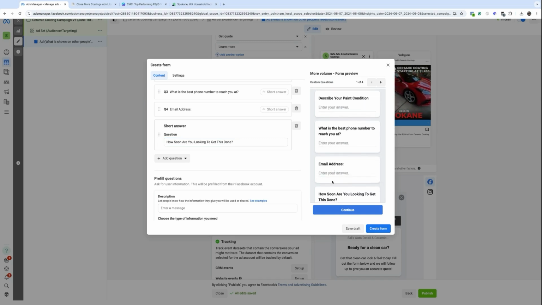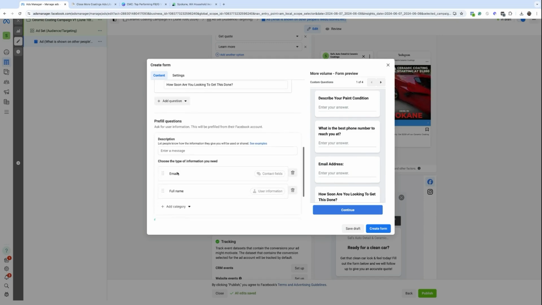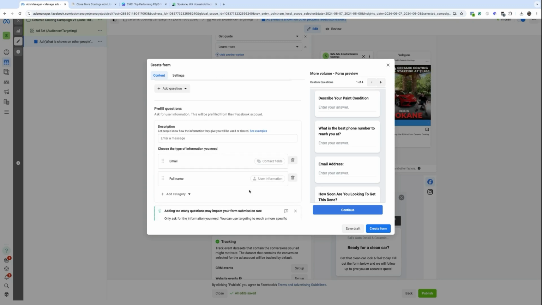And the reason why this is super key is because by default, Facebook has that information pre-filled. So you can see here, Facebook will just pull your email and your full name from your Facebook profile and auto-populate that. And unfortunately, the thing that really sucks about that is that a lot of people's contact information on Facebook is outdated. So I'm going to go ahead and remove email.